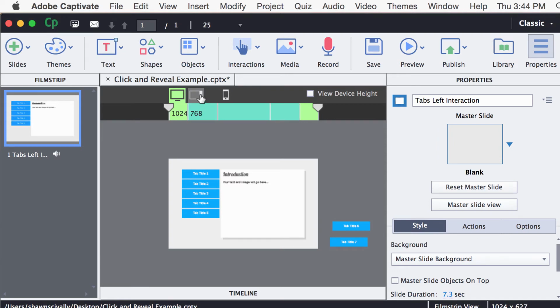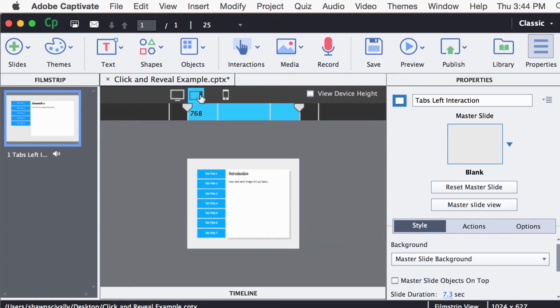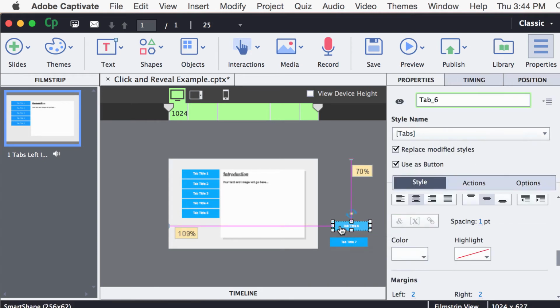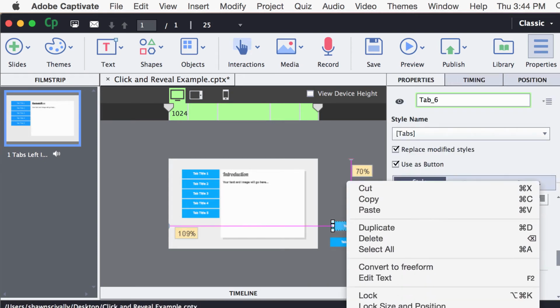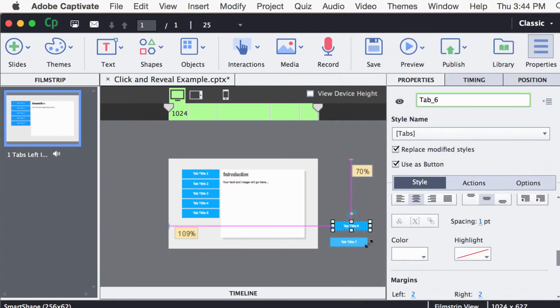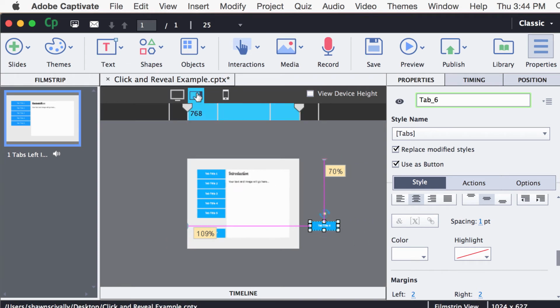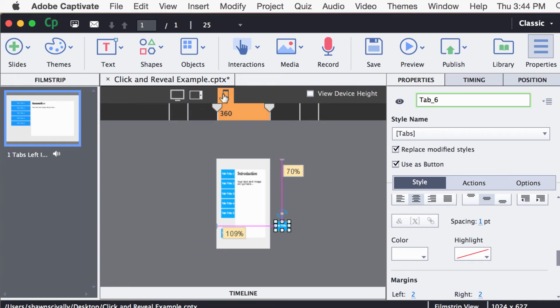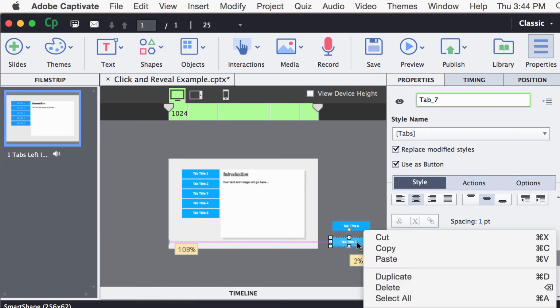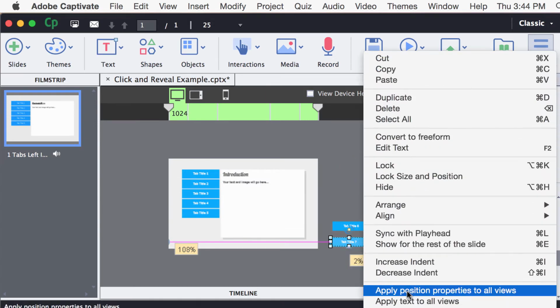If you are using the responsive template, you might need to do an additional step because it might still show on the other views. The easiest way to get rid of those for the other views is to just click on it, right click it, and then hit Apply Position Properties to all views so that all the other views will inherit the same properties and keep it over on the side. And you see how that kept it on the side for all the other views. We'll do that to tab 7 also.